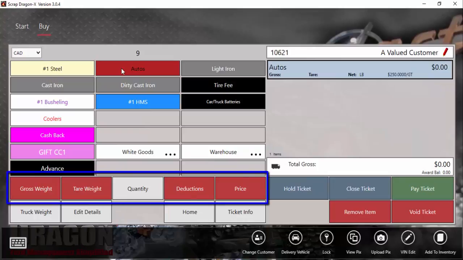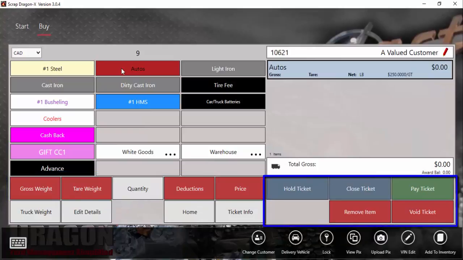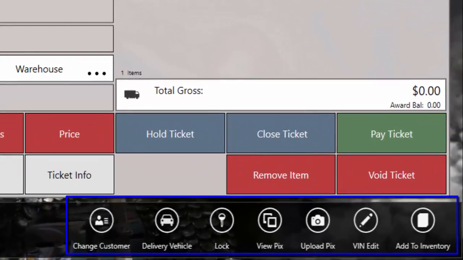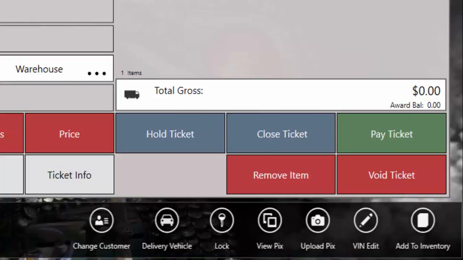When a ticket line item is selected, the processing buttons for weights, deducts, and prices allow you to add the information for this line item. When you've finished adding the information, end of ticket processing buttons are available for closing the ticket, paying the ticket, or voiding the ticket. Action items along the bottom allow you to perform other functions. They're like shortcuts. If you are a ScrapDragon Classic customer, then you will appreciate that these functions can now all be done from the main buying screen instead of having to open additional screens.